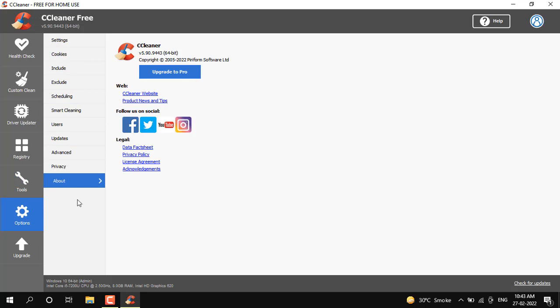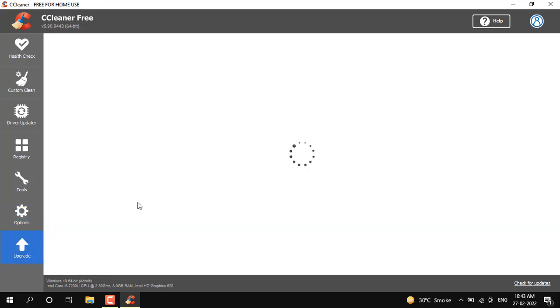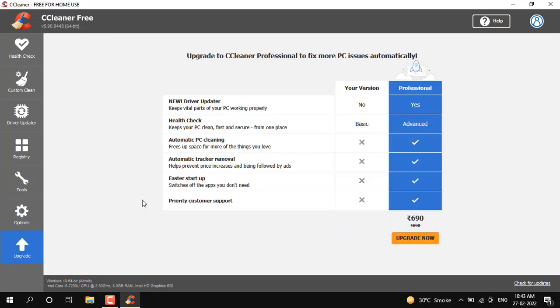Then there is the other section about CCleaner: information, settings, cookies, all the settings are there. You can check it, and here you can upgrade CCleaner from basic to professional version if you pay 690 rupees INR, Indian rupees. And this is how CCleaner works.